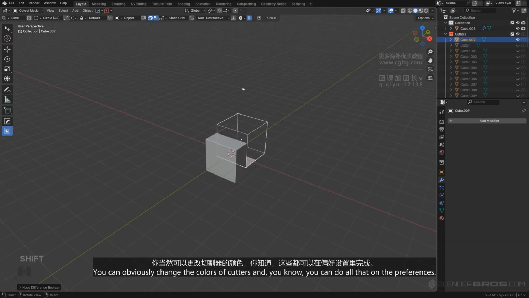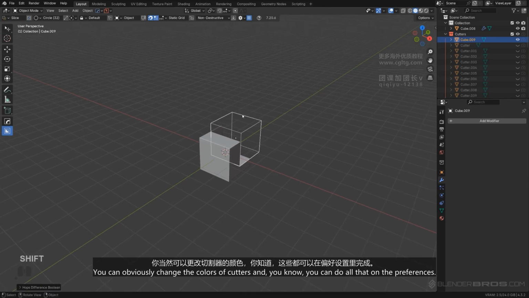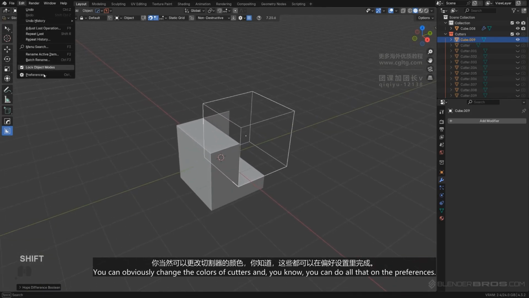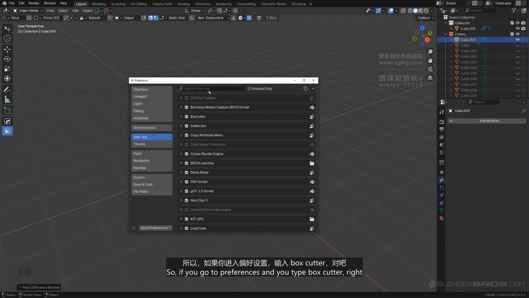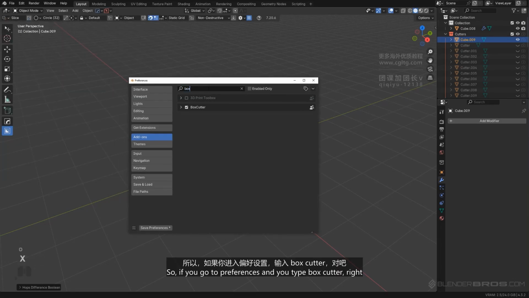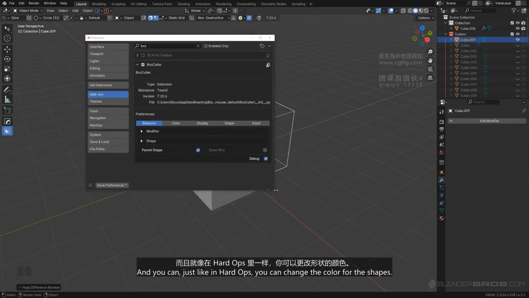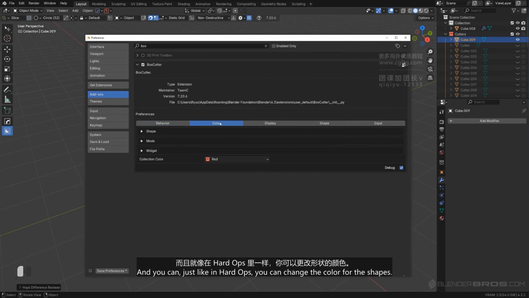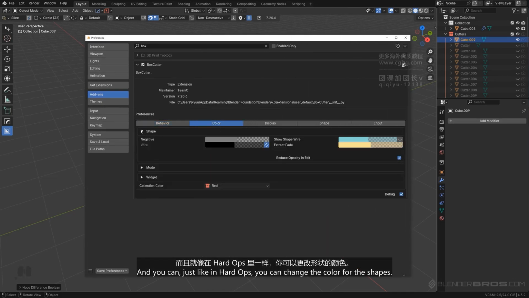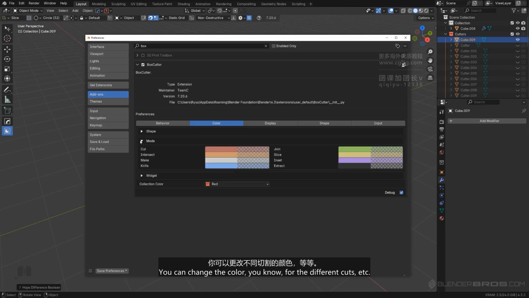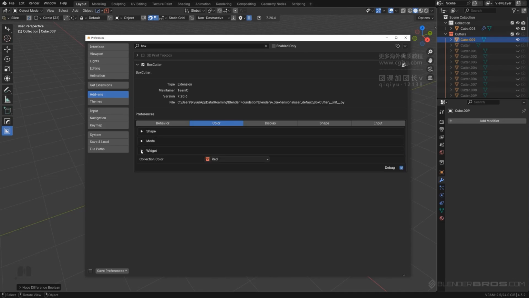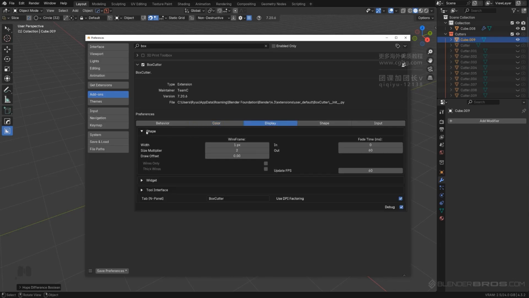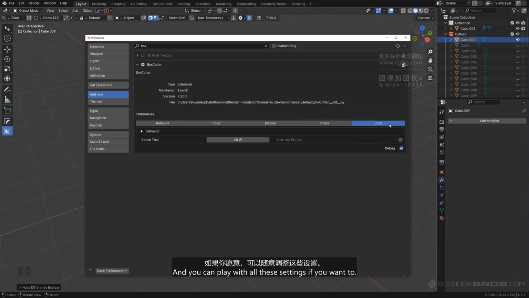You can obviously change the colors of cutters, and you can do all that under preferences. So if you go to preferences and you type Boxcutter, you can go to preferences for Boxcutter, and just like in Hard Ops, you can change the color for the shapes. You can change the color for the different cuts, etc., and widgets and whatnot, and display options, and you can play with all these settings if you want to. I never touch them in my life.